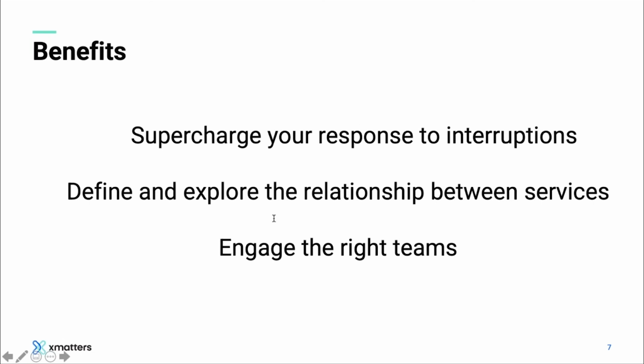Fantastic. That was awesome. Thank you so much, Corey, for walking us through that amazing demo. So just to quickly recap what we've seen today, we've seen how the new service dependency mapping and incident management capabilities help supercharge your response to digital service interruptions, also accelerating your ability to explore the relationships between services and making sure that you're able to really engage the right teams to more quickly coordinate issue resolution.